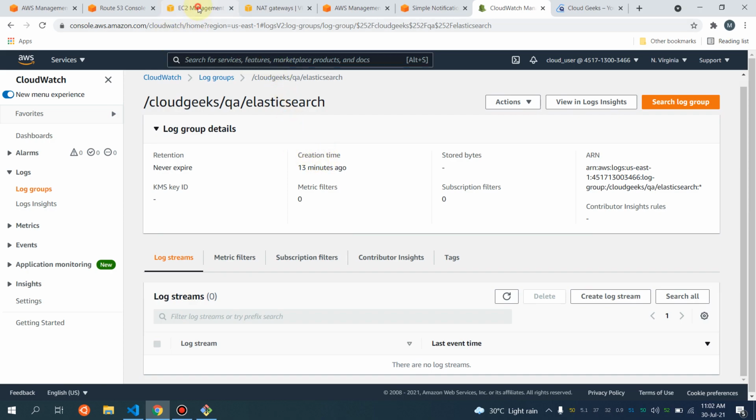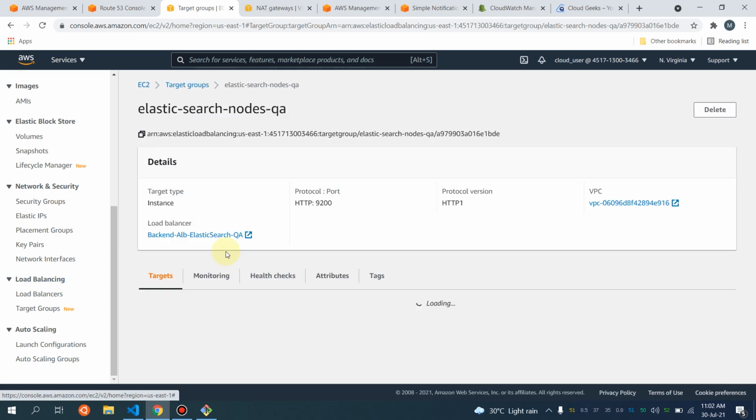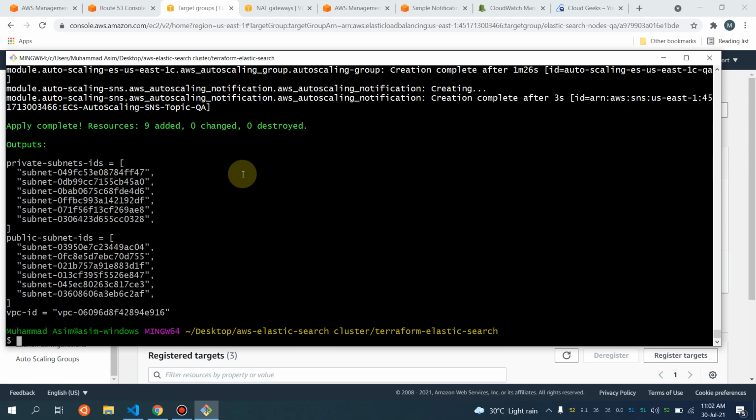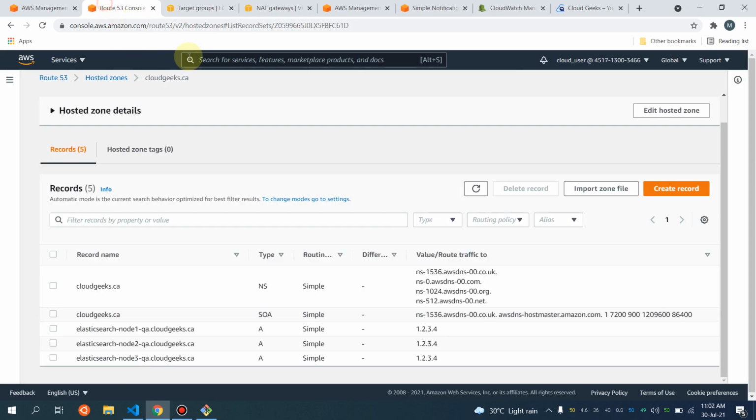If I navigate to the EC2 section, navigate to the target groups, and navigate to this particular Elasticsearch QA, you see everything goes well, and three nodes are going to be initialized, and in these three nodes our script is going to be running. And if I navigate to the Route 53 section, currently these are the IP addresses. If I refresh it, you will see that these are going to be updated. You see these are the IPs of nodes which are automatically updated because we are using this private hosted zone, and service discovery is going to be automatically done.